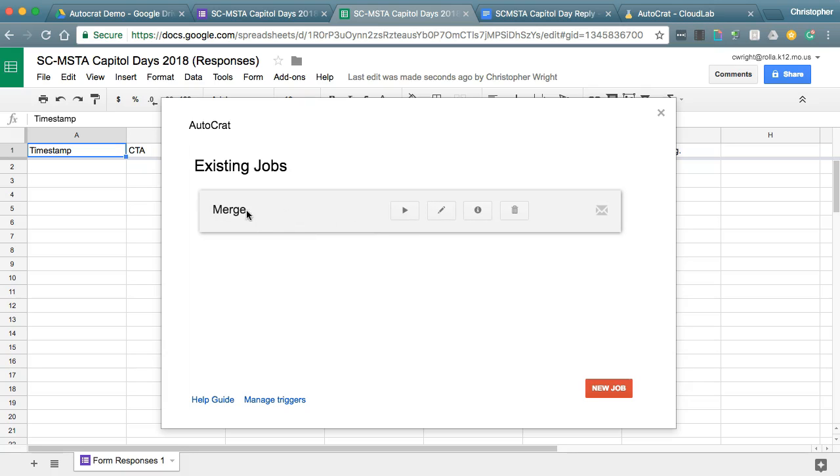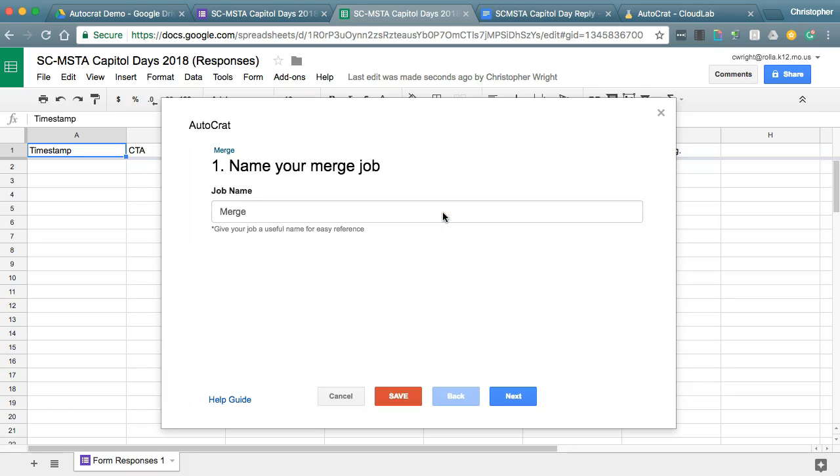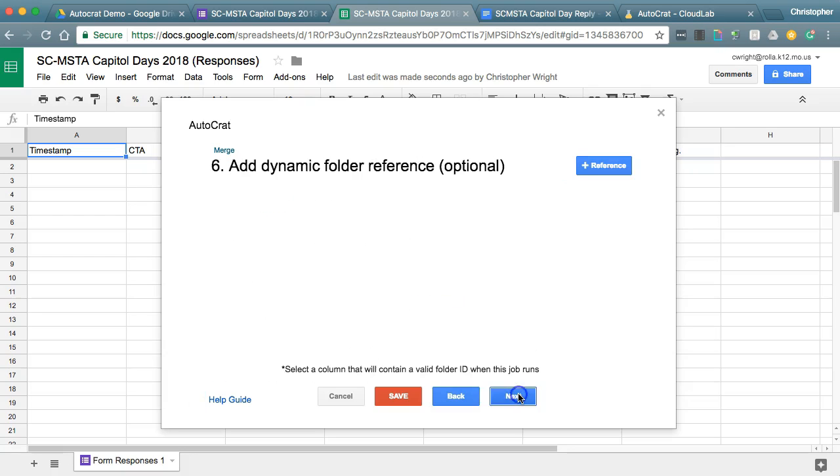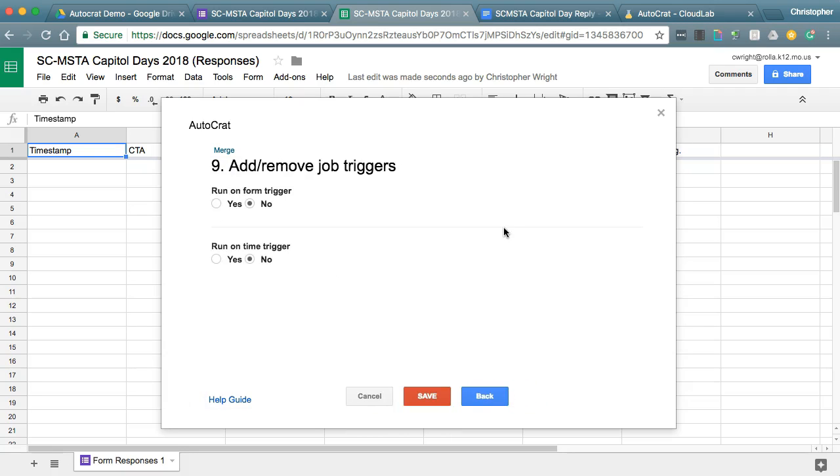And if I put my mouse over it and click the pencil icon, that'll take me back in to finish up the editing. So I've already done these first steps. And so I'm going to go on to the last step, which is the triggers. And so this allows me to choose when I want Autocrat to run.